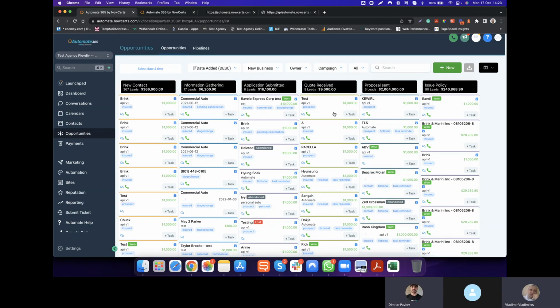Yeah, so Vlad, there are a bunch of different ways. One is to, of course, add the contact into NowCerts. Then they automatically come over here to Automate. And based on how the person wants the system to work, they can come into a different stage. So a new prospect can show up under a new contact, for example.